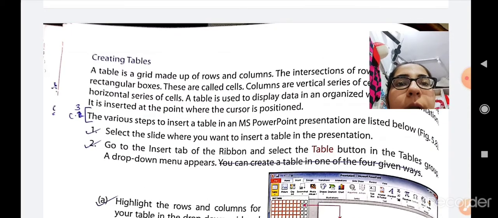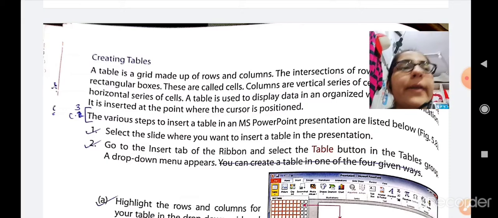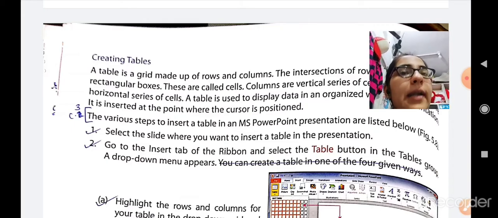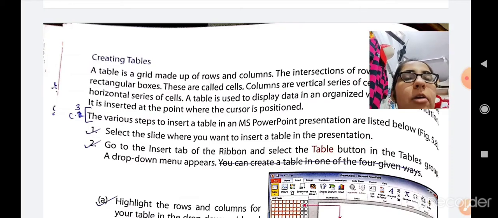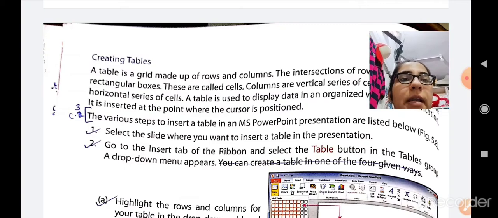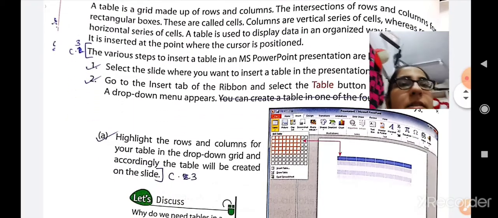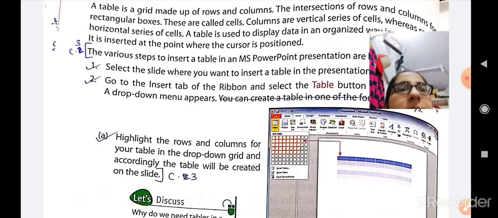presentation. So first, click or select the slide where you want to insert a table in the presentation. Why? Because we have already created multiple slides. So first you have to select the slide in which you want to create the table. Then again go to the Insert tab of the ribbon and select the Table button in the Table group. A drop down menu will appear. You can create a table in one of the four given ways. Below you will see that the four ways are given. So you have to create a table using any one way you want. First, you have to highlight the rows and columns for your table in the drop down grid, and accordingly the table will be created on the slide.